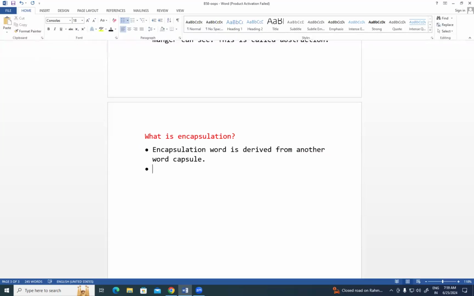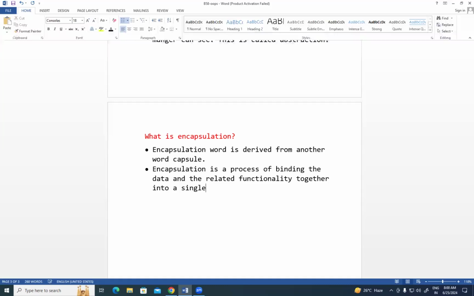Now, tell me what is encapsulation. Encapsulation is the process of binding the data and the related functionality together into a single unit and hiding the data from direct access from outside of the class. Outside of the class. That is called encapsulation.